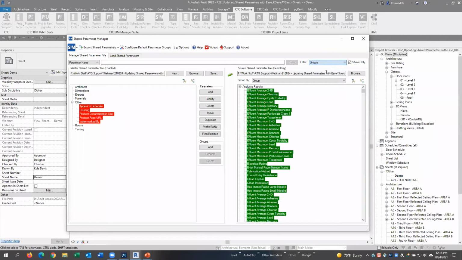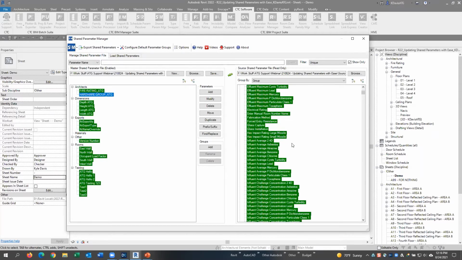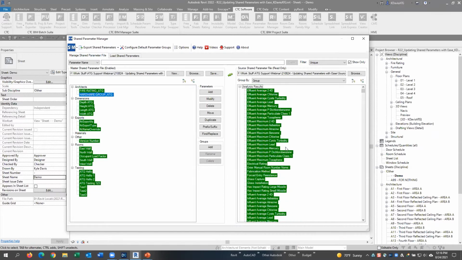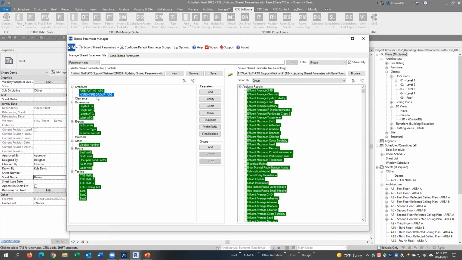Then I can come in here and say unique. So here's all my parameters that are in my file that do not exist in this one. Here's all the parameters over here that do not exist in this one. Now, if I want, I can grab all of these and move them over to my file. So now I grabbed the group itself and moved it over to my file, and notice that there's nothing in this group because now they are no longer unique. They are now duplicate.